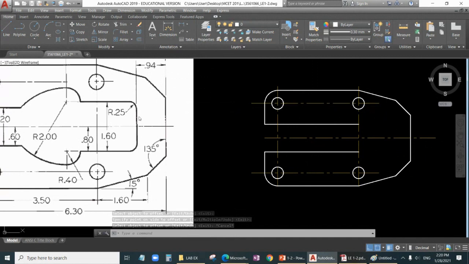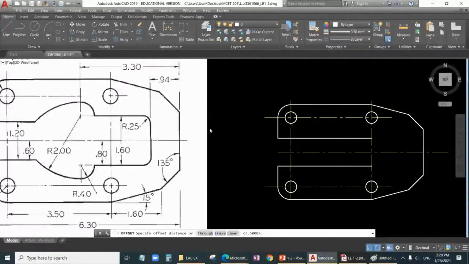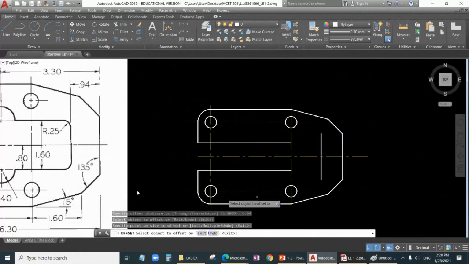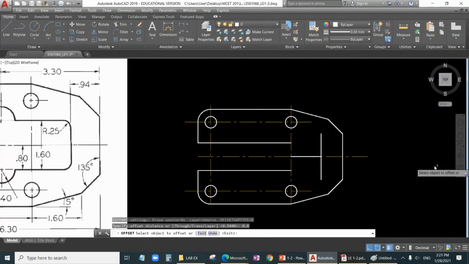This vertical line is 0.94 from the left, offset by 0.94 from the right, from this end. And then the horizontal lines here, 1.6 total, each one is 0.8 from the center. I will draw a center line here first. Then offset it by 0.8 from here up, from here down. You can make a fillet now.